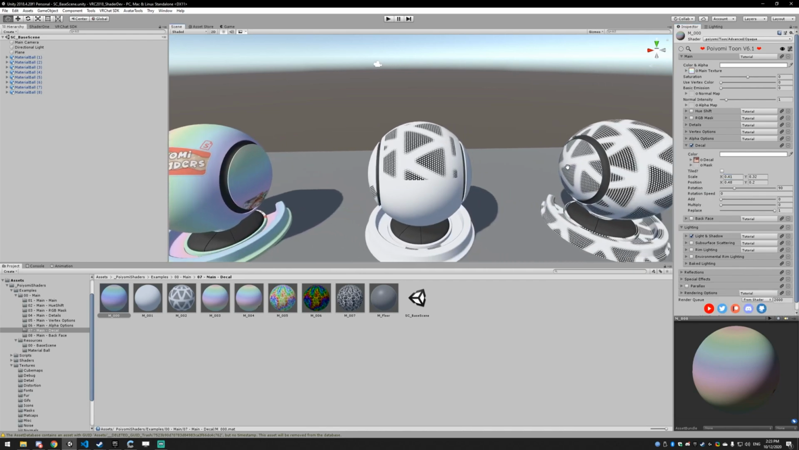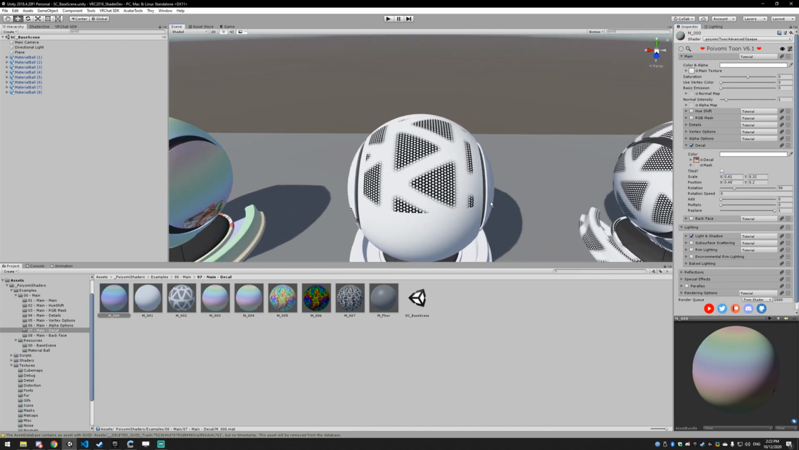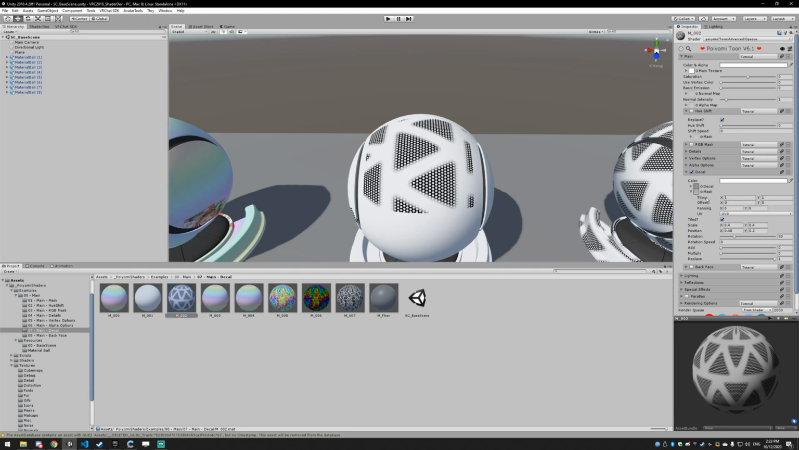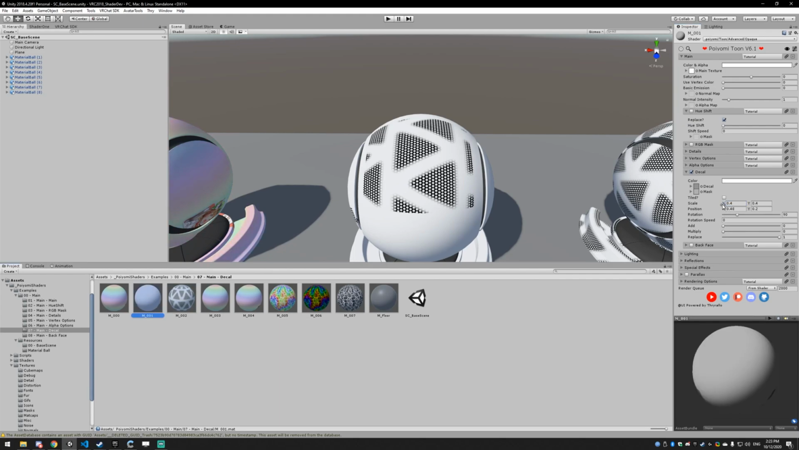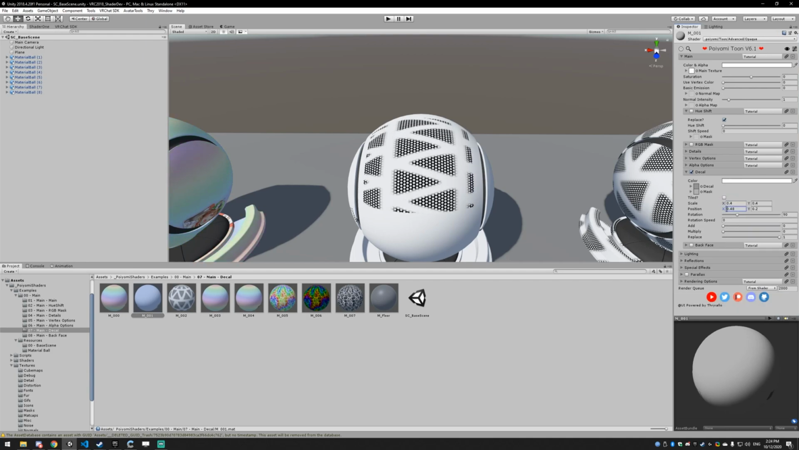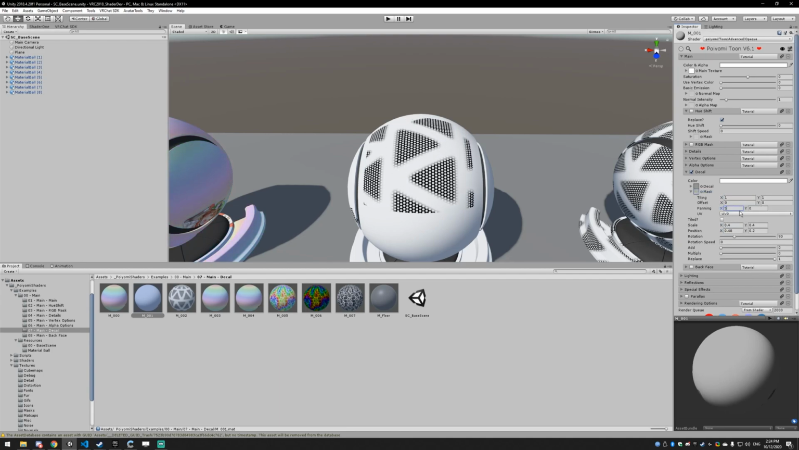Let's move on to the mask. In this one, we have a polka dotted decal, and then the mask is these triangle shapes. You can do whatever you want with the mask. You can tile it, you can offset it, whatever. Same as any texture in the shader. You can pan it if you want. It's a cool way to have sort of a static decal underneath it that's showing only where you want it to show.